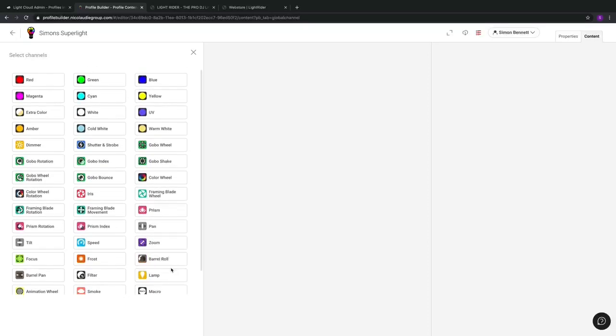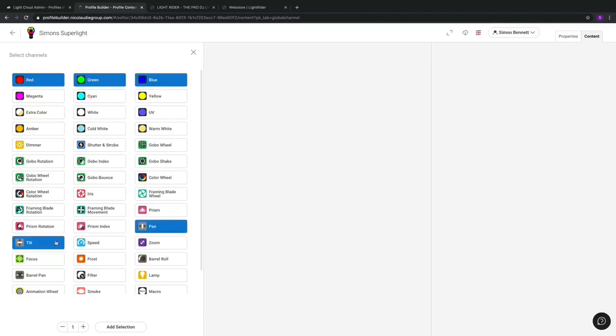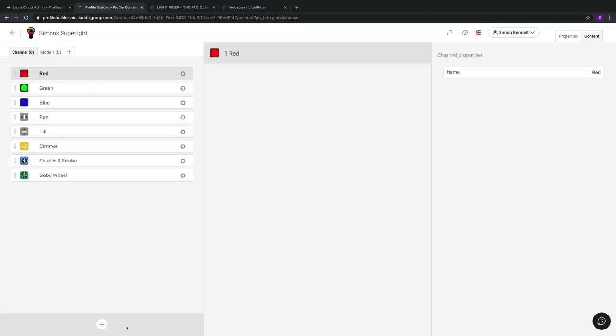So I'm going to create like a virtual fixture here, and it's going to have a red channel, green, blue, and it's going to be a moving fixture. So I'm going to put pan, tilt, and it will have a dimmer. It will have a shutter for doing strobe. And let's put a gobo wheel as well. And at the end, I'll click Add Selection at the bottom. So here we have all the channels.